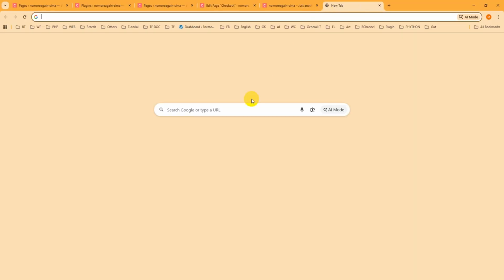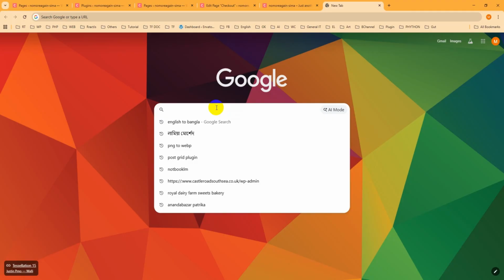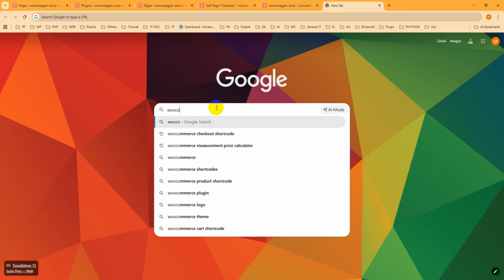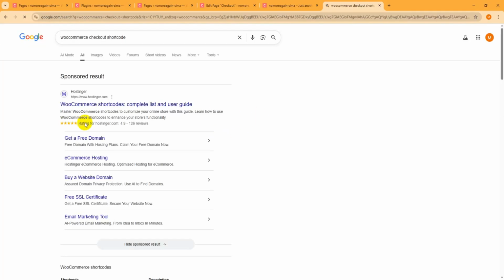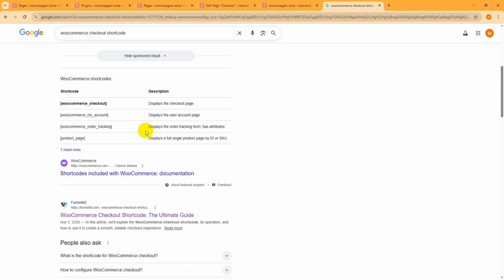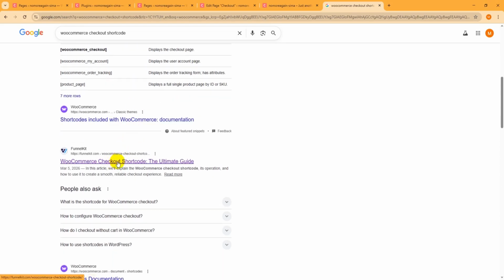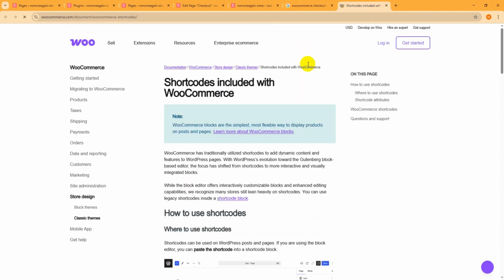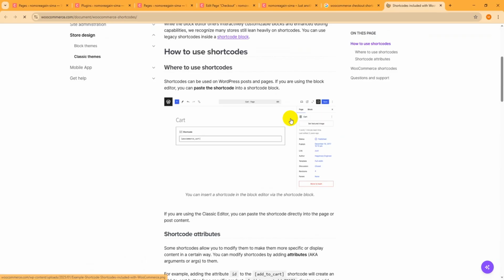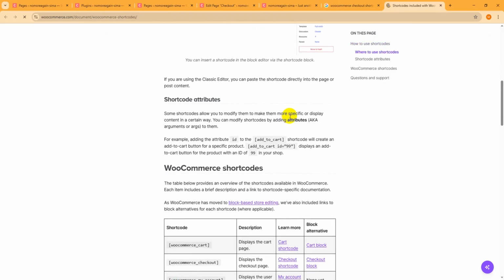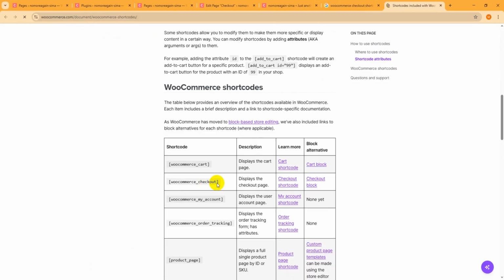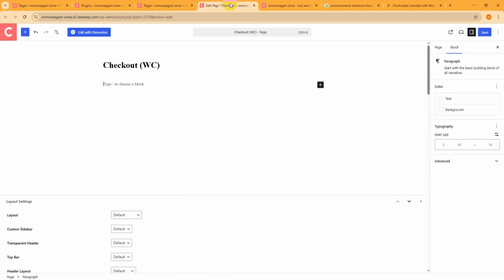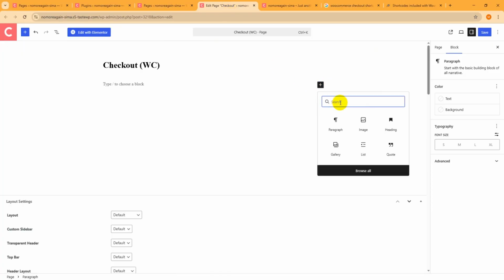Open a new tab and just type here WooCommerce checkout shortcode. Click here and just scroll down, then you can see, or you can open any one of them. Don't worry, I have given the link in this video description, so you can check it from there. And you can see this is the WooCommerce checkout shortcode. Just copy it, then again go to the page editor and click this plus icon and type here shortcode.